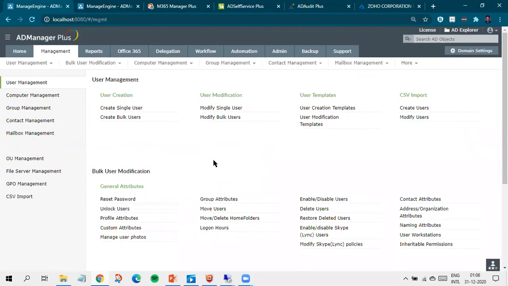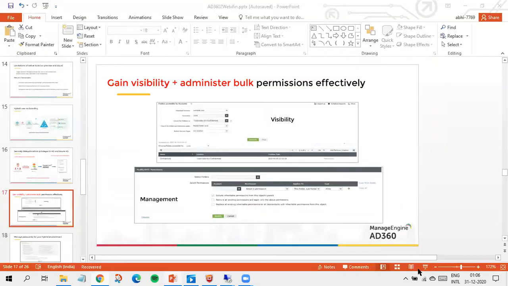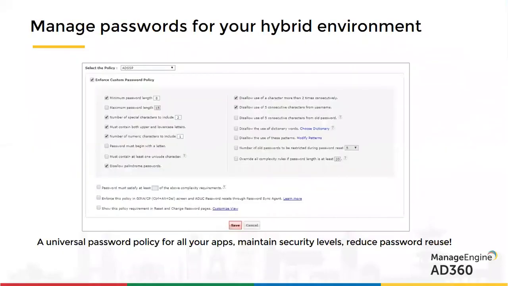Another important aspect I wanted to cover is your passwords. In an identity and access management strategy, passwords play a crucial role because passwords are the first line of defense for your environment. And this is what I propose: a universal password policy for your Active Directory, your Azure, your Office 365, or any other cloud application in your environment.